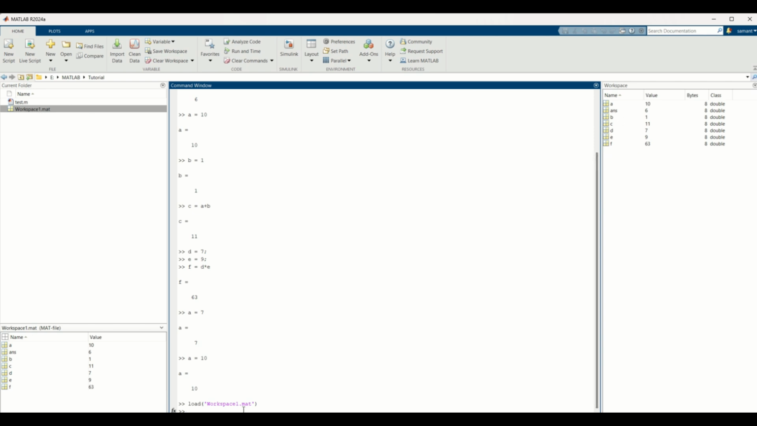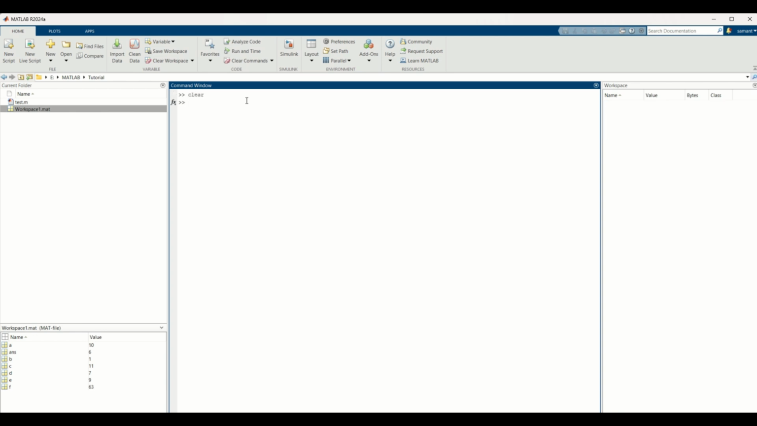In order to clear our command window, what we will write is clc, which stands for clear. CL is for clear and C is for command window. Enter. So now our command window is cleared, but workspace variables are still there. In order to clear our workspace variables, we will write the command clear and press enter. Now we have a command left in the command window, clear. So what we will do again is press clc.